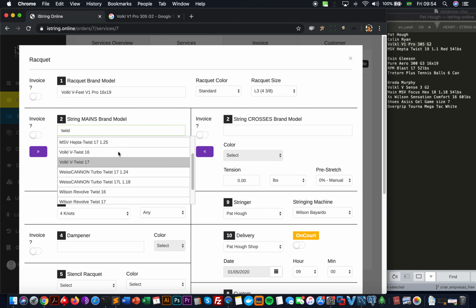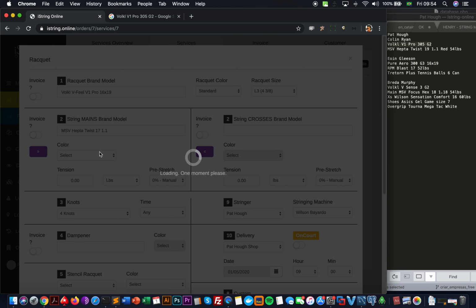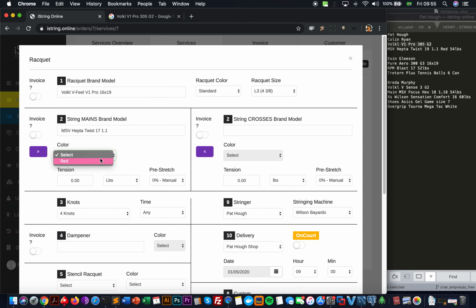So I'm not sure if this one is supposed to be 17.1.1. Maybe this is a mistake in the catalog. So I think it should be 19. Okay, so we'll add that. So let's choose this one here. It's the red, and tension is 54 pounds, and no pre-stretch.